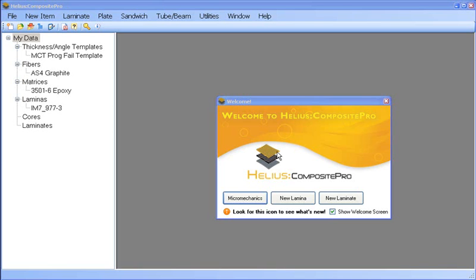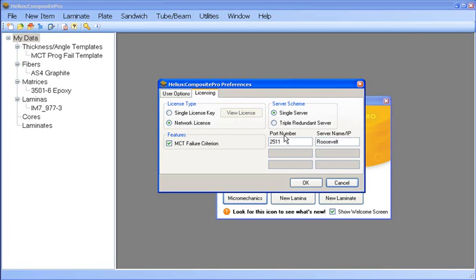To show MCT in action, we can go through progressive failure analysis on a laminate. First, let's ensure that MCT is enabled by opening our preferences and checking our network license. As you can see, MCT failure criterion is selected, so it will be available from the list of failure criteria.